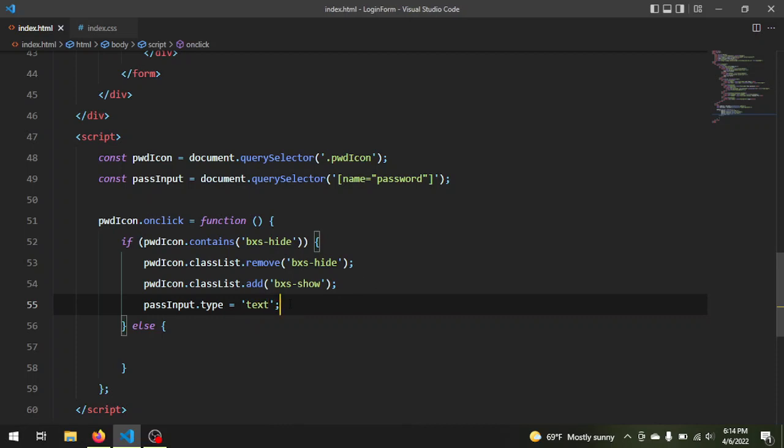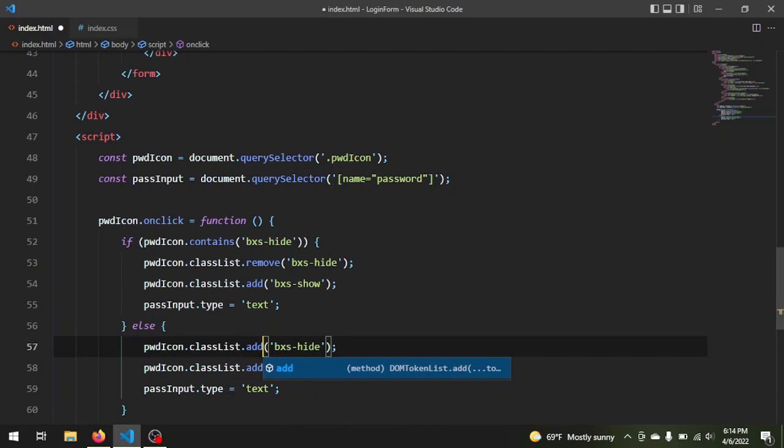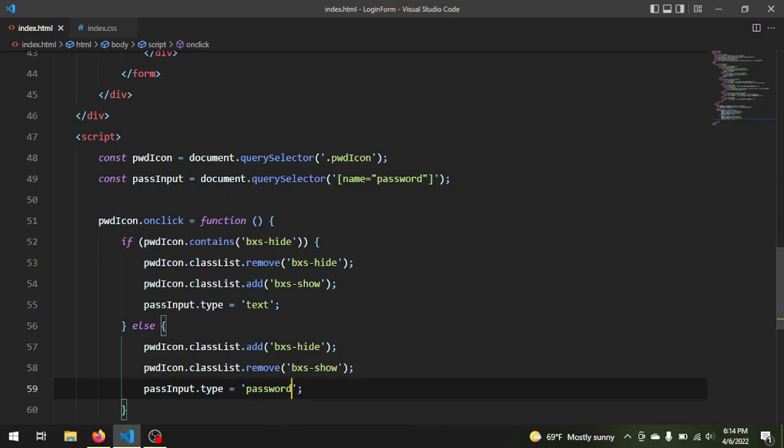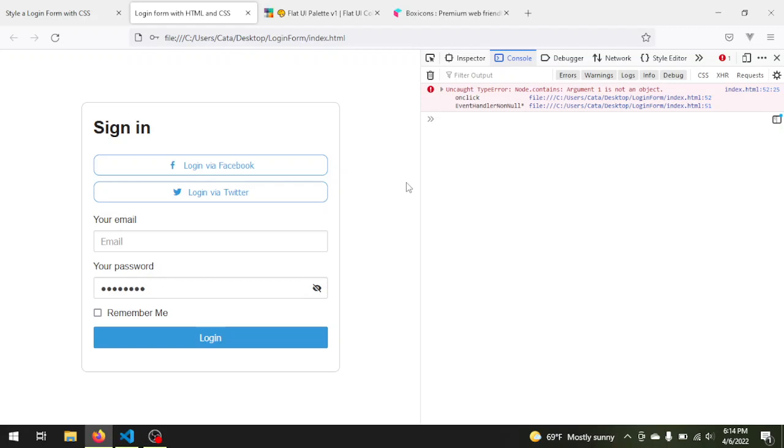And if it does not contain that class, it means we want to hide it. And we say right now, add this class, remove this one, and put this back to password. Save, and let's see the result. Right now the password is hidden, and if we click here, it seems that we have some kind of error.